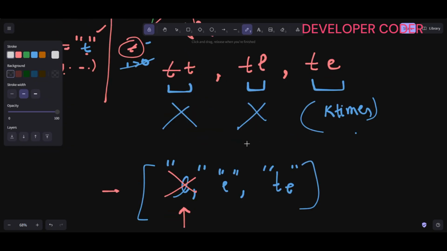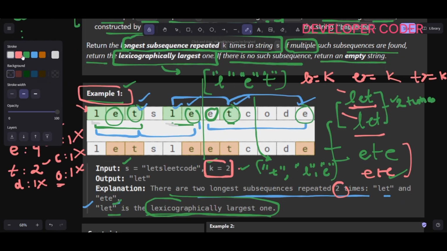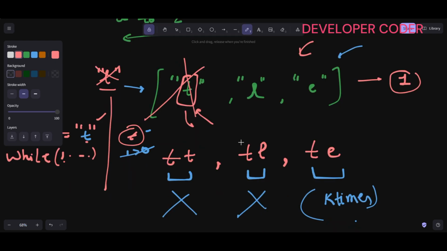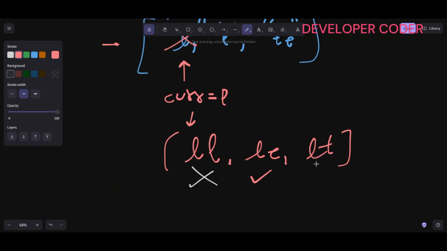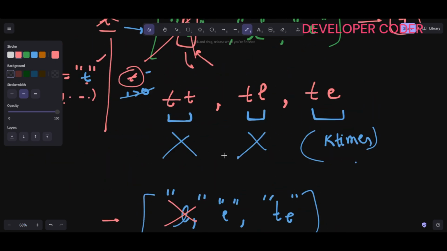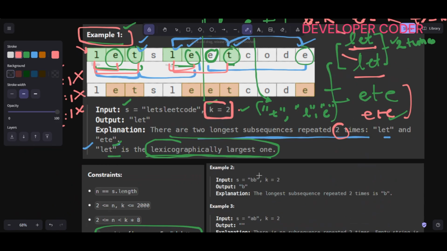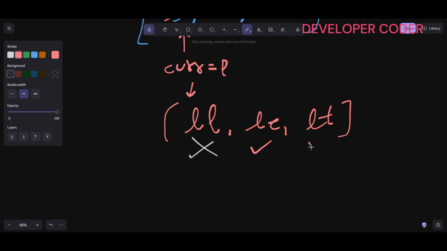Nice. LE, okay, let's see. LE is appearing 2 times, so just add it. As soon as it appears k times, just mark it true. Not more than k times, that's not the case. All right, LT, okay, nice. So mark it true.